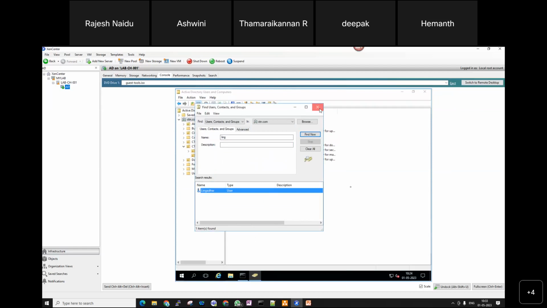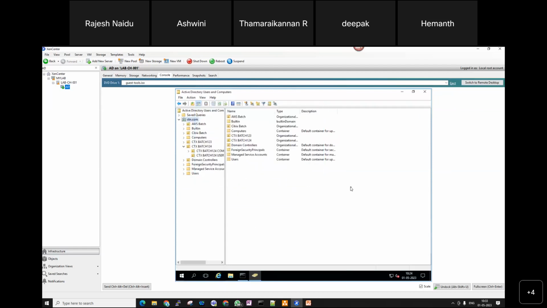Right. Lingadhar, is your password able to log into the environment? Yes, sir. Okay, fine. Right.